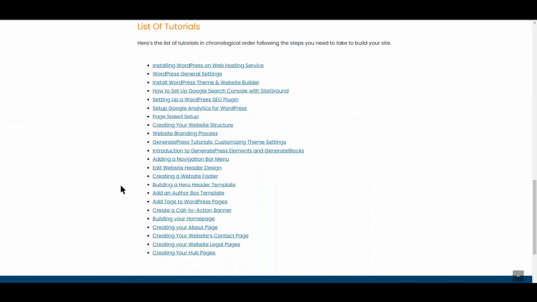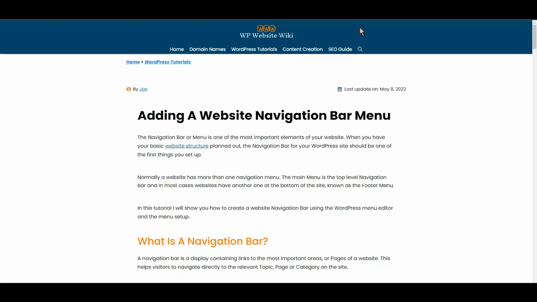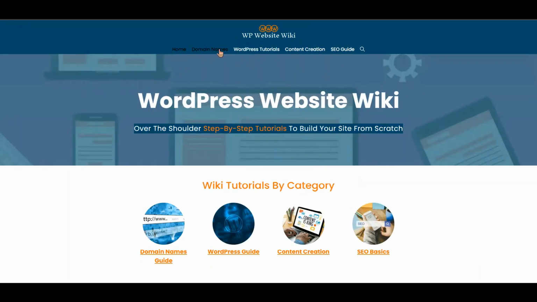Today I will be looking at how to add a navigation bar menu. So let's jump right into it. A navigation bar menu is the menu at the top of your website. So here you can see this is my navigation bar menu.